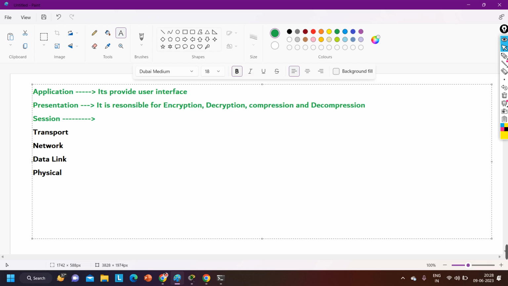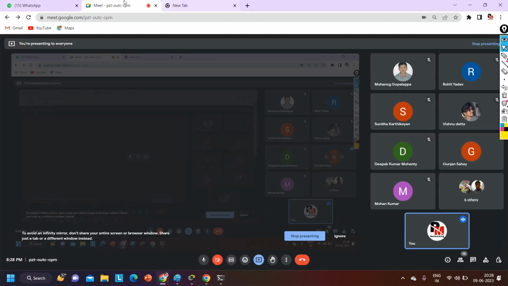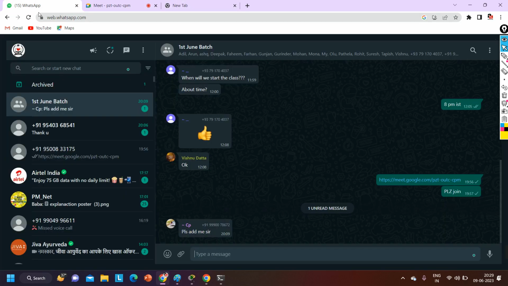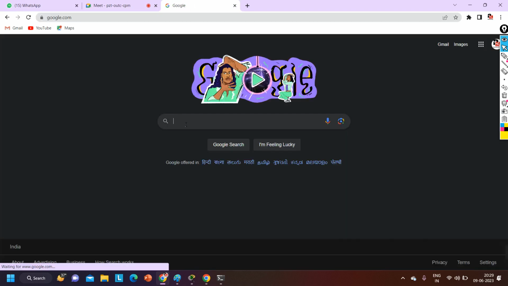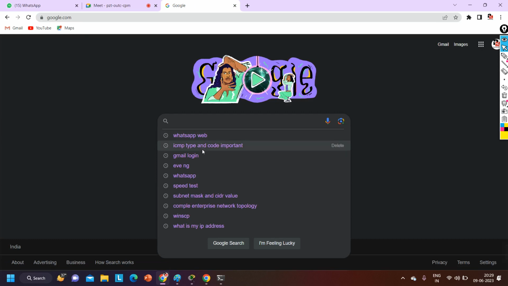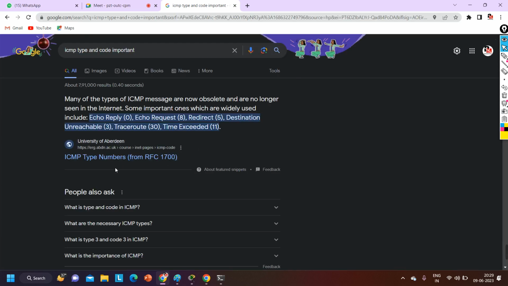After that, if I talk about the session layer, the session layer is responsible to maintain the session. Maintaining the session means, see, here I have opened multiple tabs. Here I am running WhatsApp. Here is Google Meet. Here let's say I am opening google.com. So Google page, and in the Google, let's say ICMP type. So see, there are multiple tabs running in a single browser.